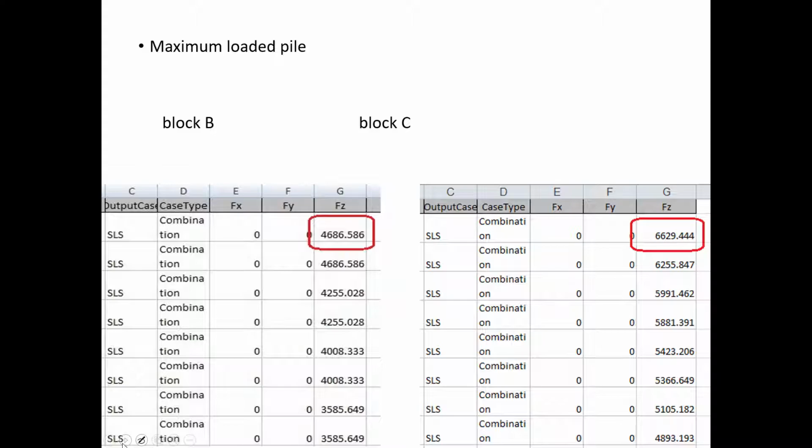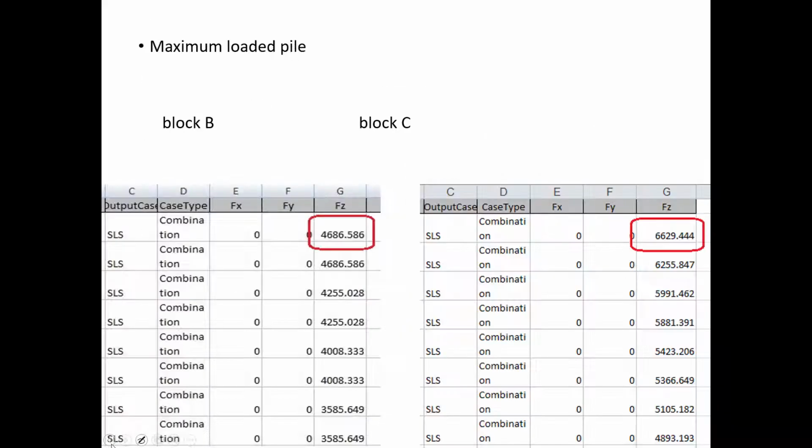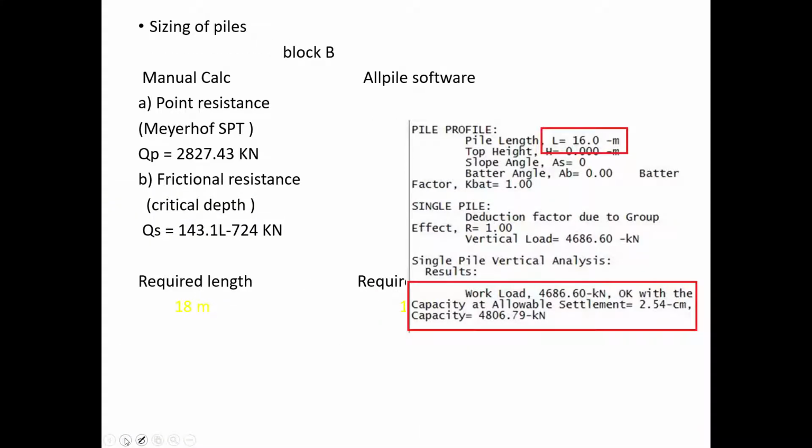Okay, so here we used Allpile software to model the piles. We took, of course, the result from SAFE, and also we checked manual calculation we did.